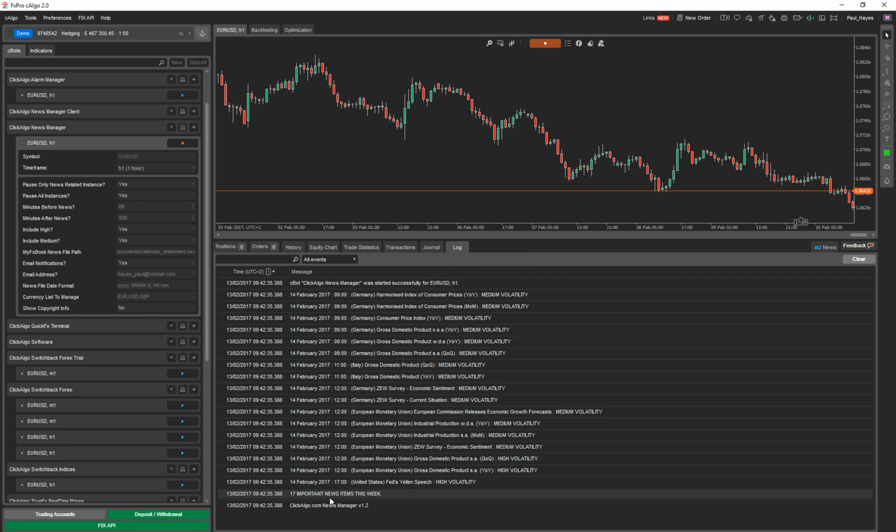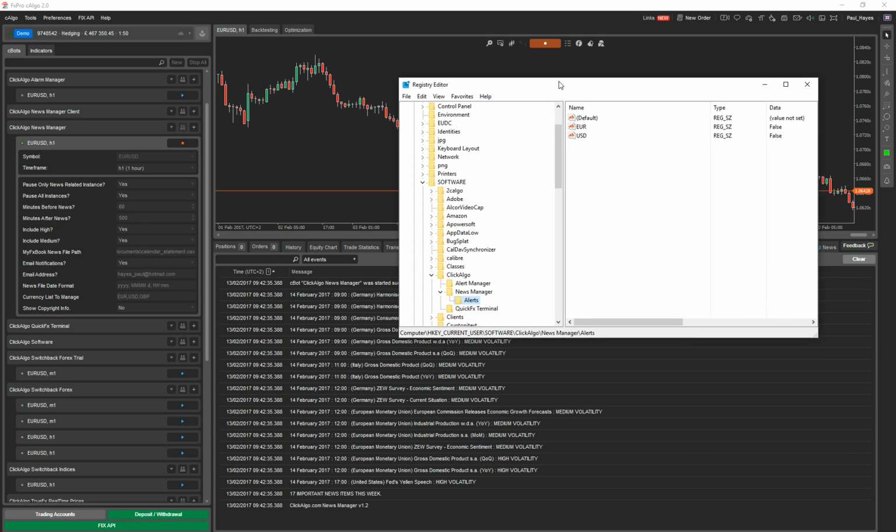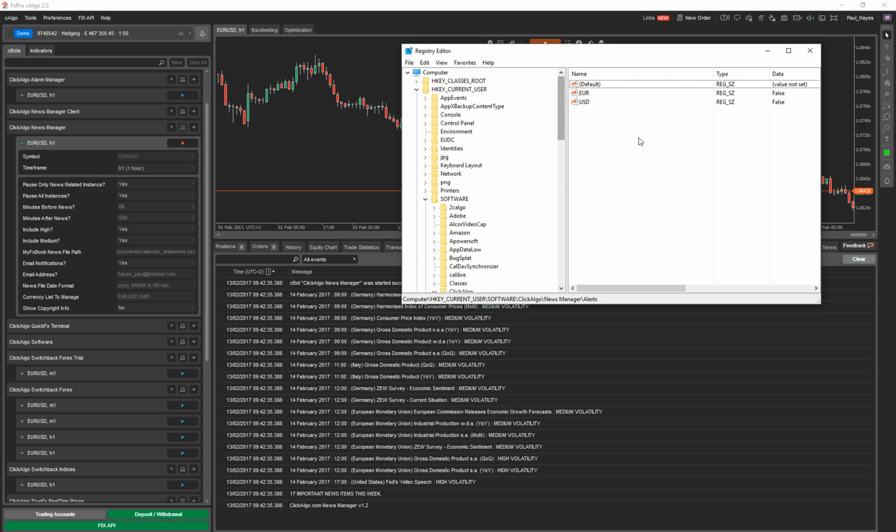You can actually go in, if you want to test this, you can go and edit the CSV file and change the date and the time to say just before a news release is about to occur. And just to test that it works, you can then go into your registry, click F5 to refresh, and it should tell you this value should go to true when a news release is about to occur. So you just go and edit this file here.